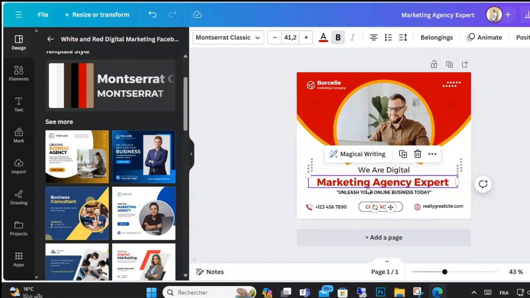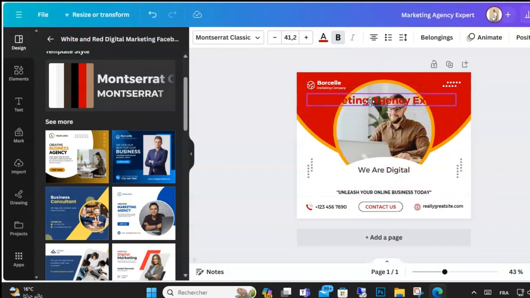And after that, if you want to move the text elsewhere, then you can simply click on it and drag this upwards or downwards, and so that is how you can drag it.